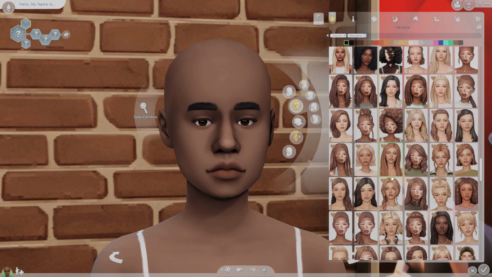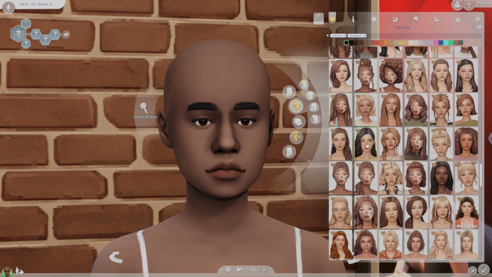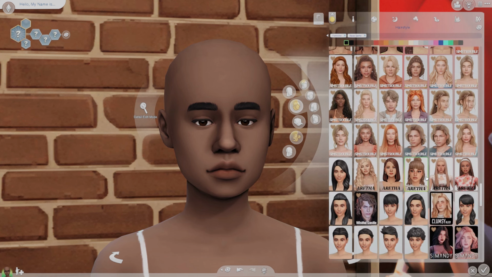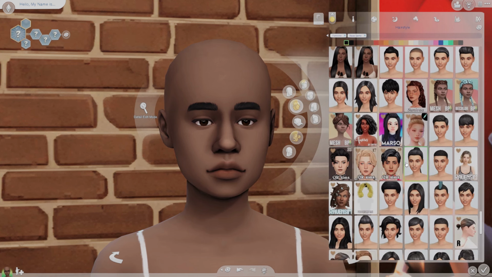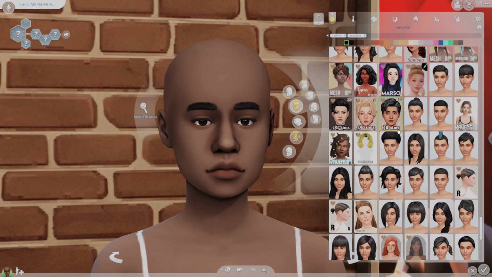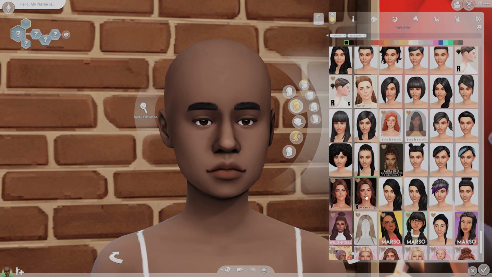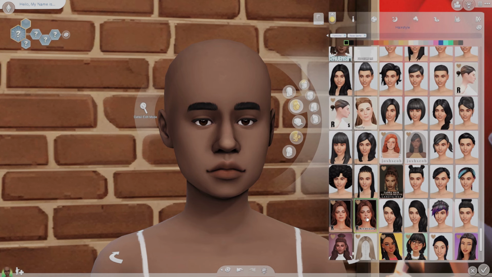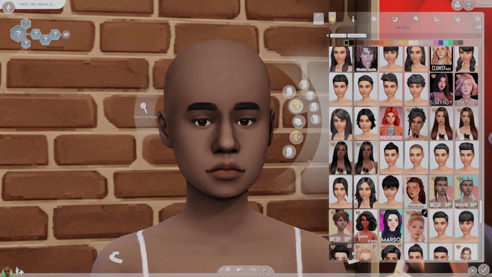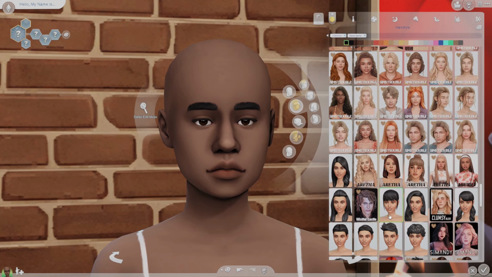I also want to mention Dogsill. As you can see, I have tons of hairs by that creator, as well as Sims Trouble. I use their stuff all the time. And then I have some other miscellaneous hairs as well that I may not use that often. Again, some of them don't have the creator name on the thumbnail, so I can't rattle off all the names off the top of my head, but I've got a nice collection. So let's go ahead and pick a hair for the Sim.